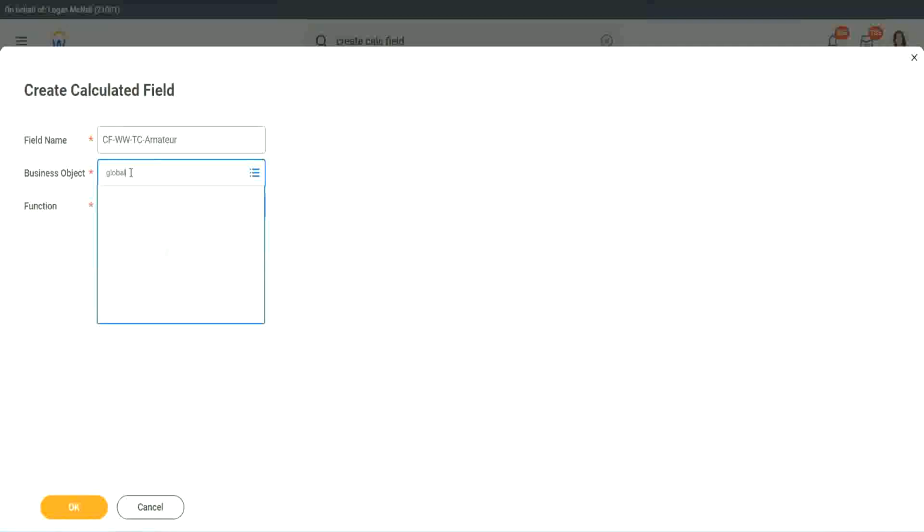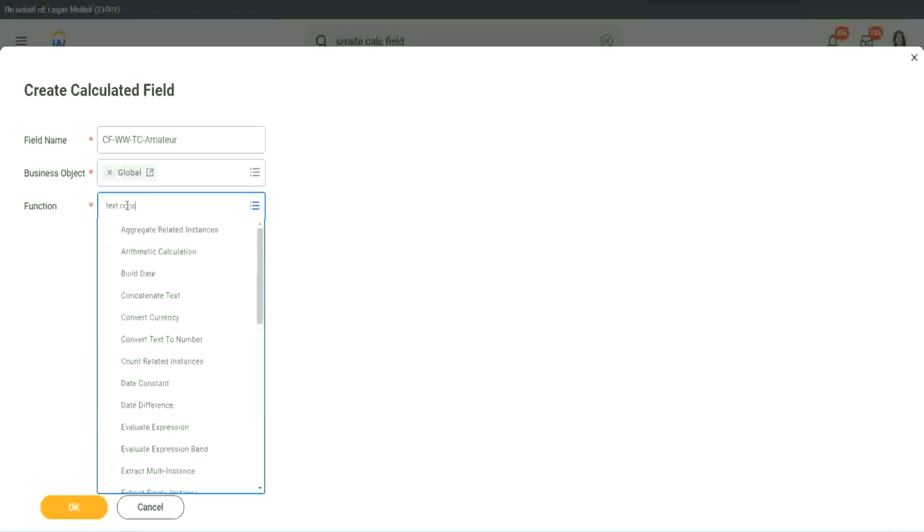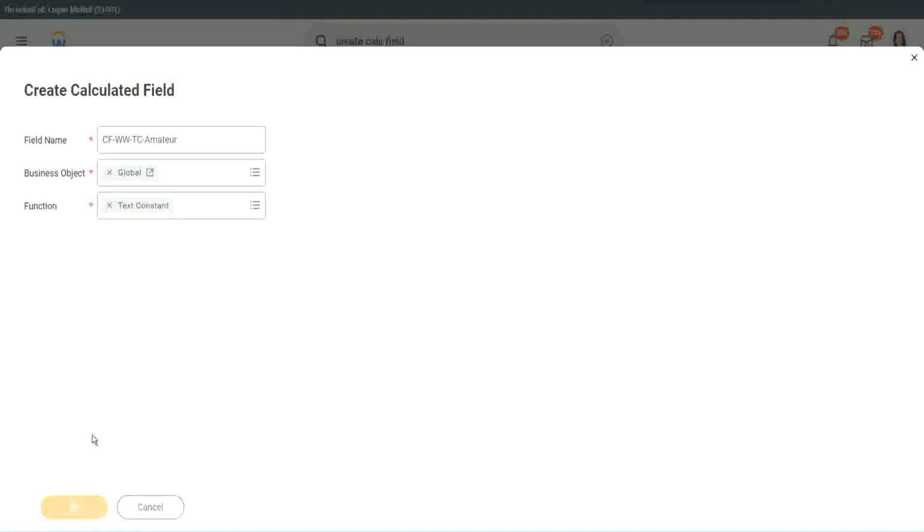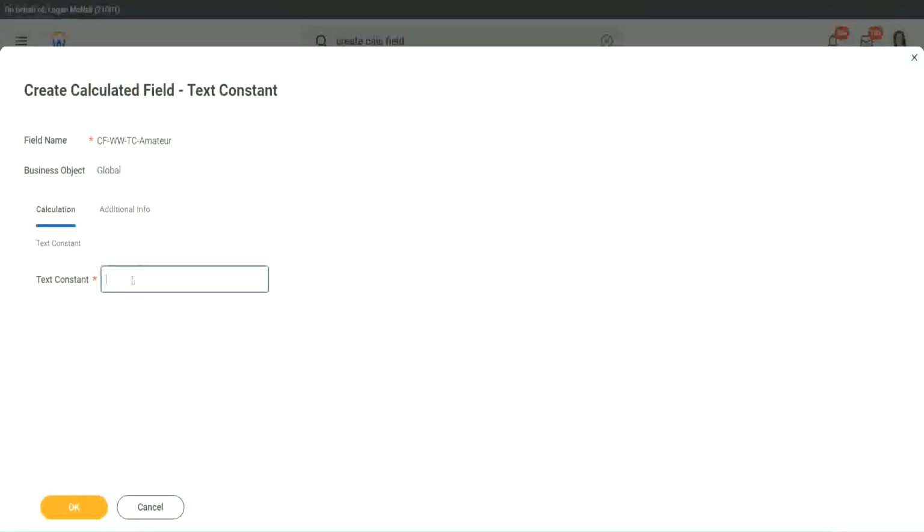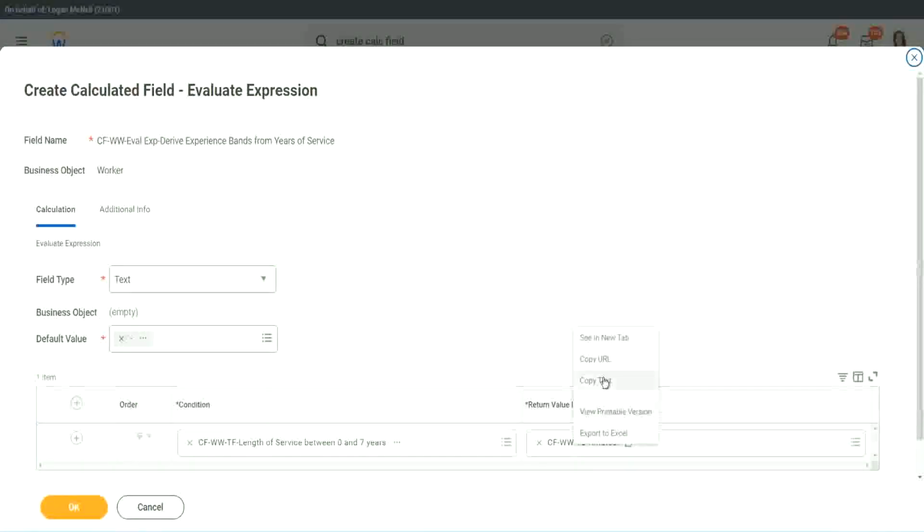Right. Why global? Because, let's say, if we do something else, we may also want to use this text constant amateur. It is not always related to the worker. It can be for something else as well. So I want to use the business object as global. Function is text constant. And what is the constant text? Amateur. Isn't it simple? Copy. Okay. So you see, it automatically comes here. CF, WWTC amateur.